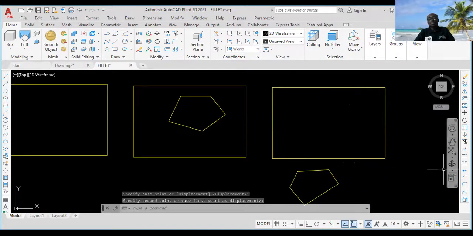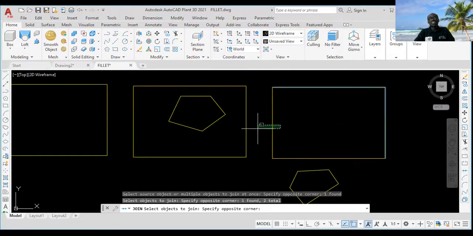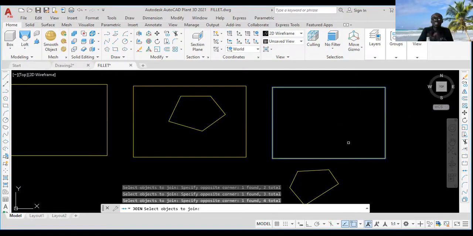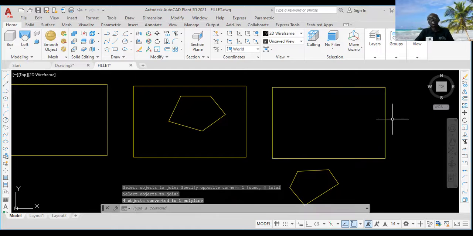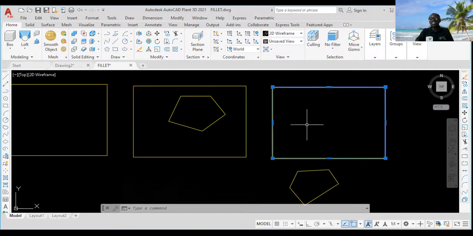I still go back to the join tool, the modify join tool. I click on it. Now it says select source object or multiple objects to join. So I select this side, this side, this side, this side. I'm selecting them all, but you can select everything at once. So next, having selected everything, I press the enter key on my keyboard. And now let's check. I select this side, and all the lines are selected. So it's as easy as that.